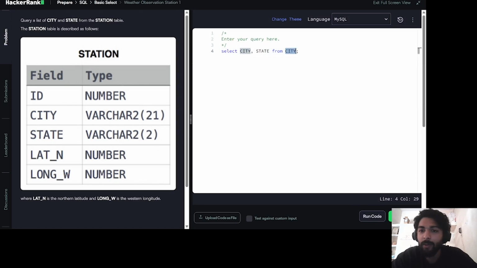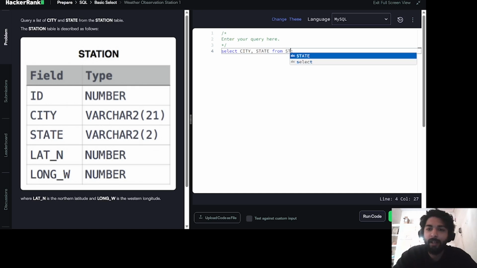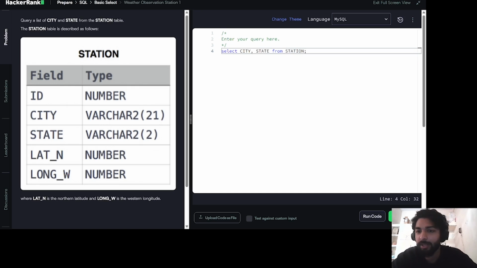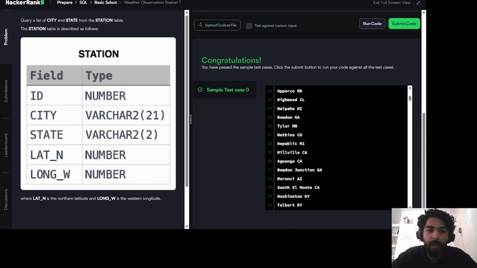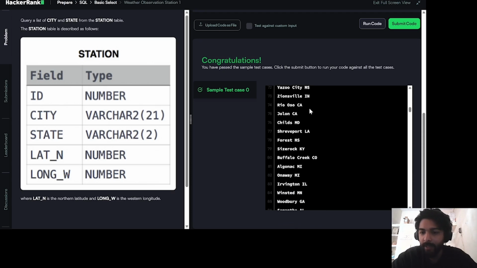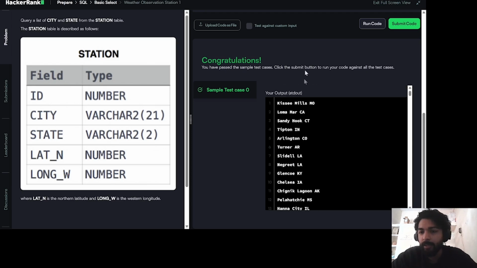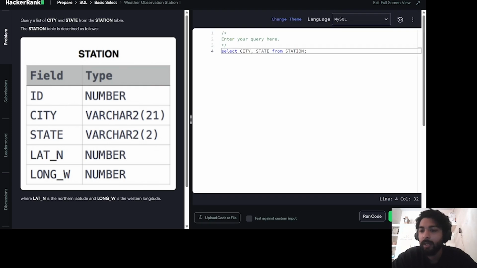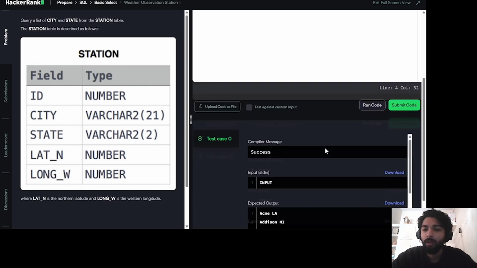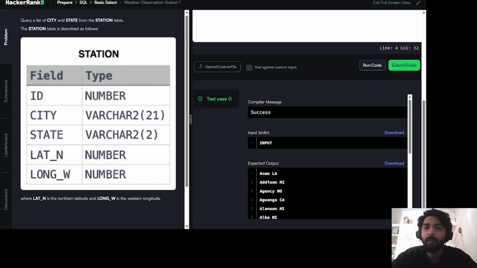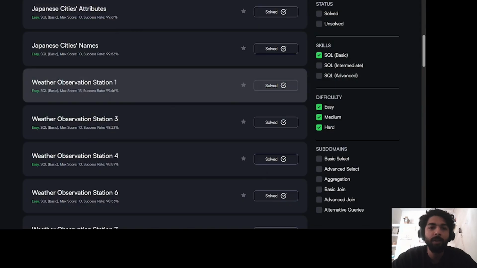Okay, I was stuck with the previous table. So I have to find it from the station. It should be station. Okay, now it will work. Yeah, so I'm getting all the cities and all the states. State is given in some code word or short initials. Let's submit it and move to the next question. Okay, that's good. Now let's close it.